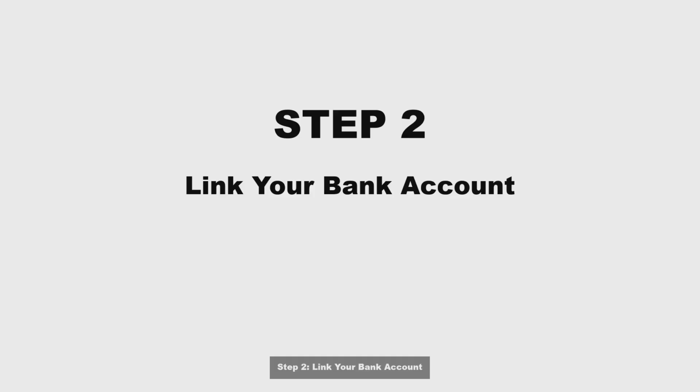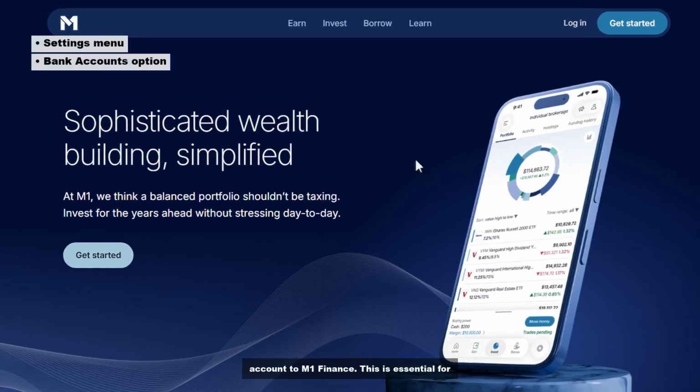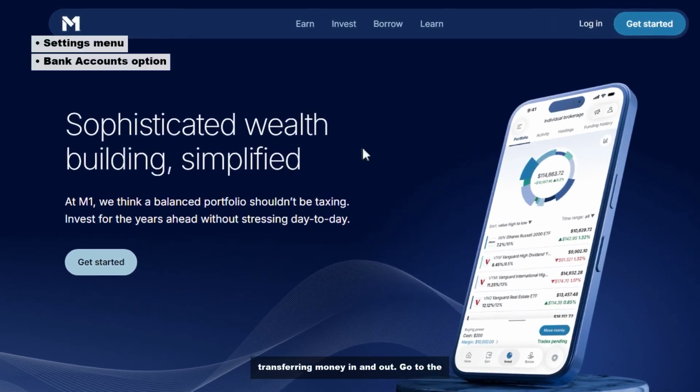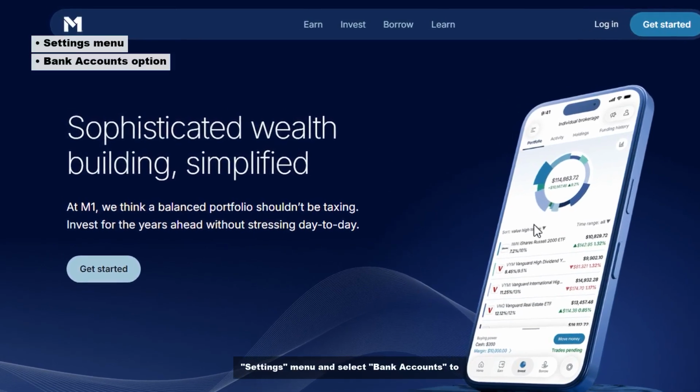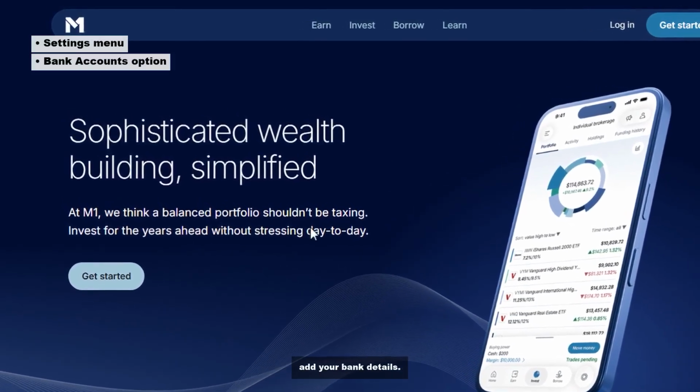Step 2. Link your bank account. Once your account is set up, link your bank account to Moan Finance. This is essential for transferring money in and out. Go to the Settings menu and select Bank Accounts to add your bank details.